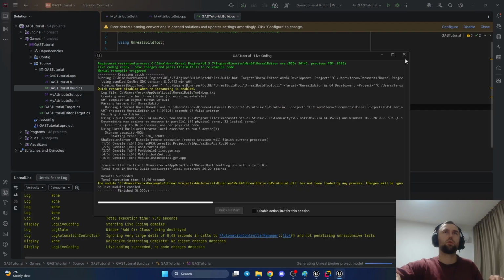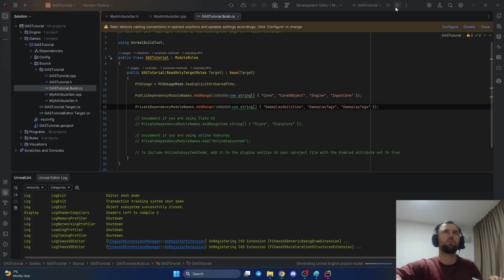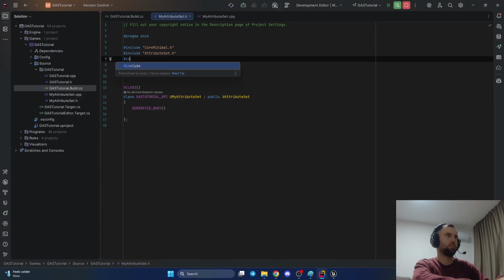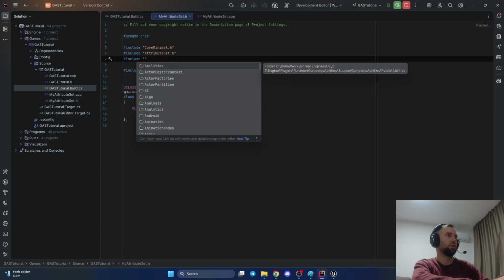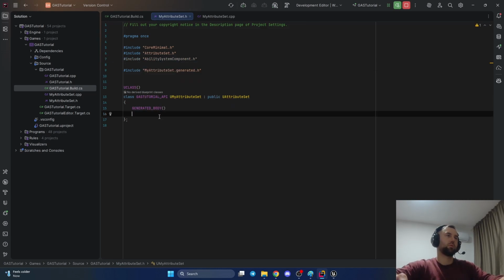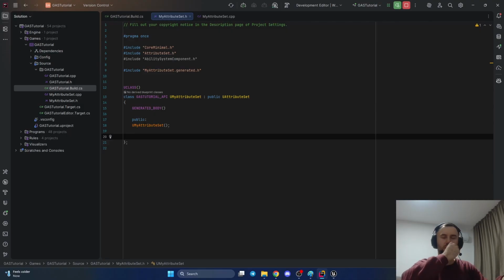Now I think we can close Unreal and compile from C++. Let's edit our Attribute Set here. We can remove this. And let's include our AbilitySystemComponent. Down here, let's add a public section and a constructor for default values later.